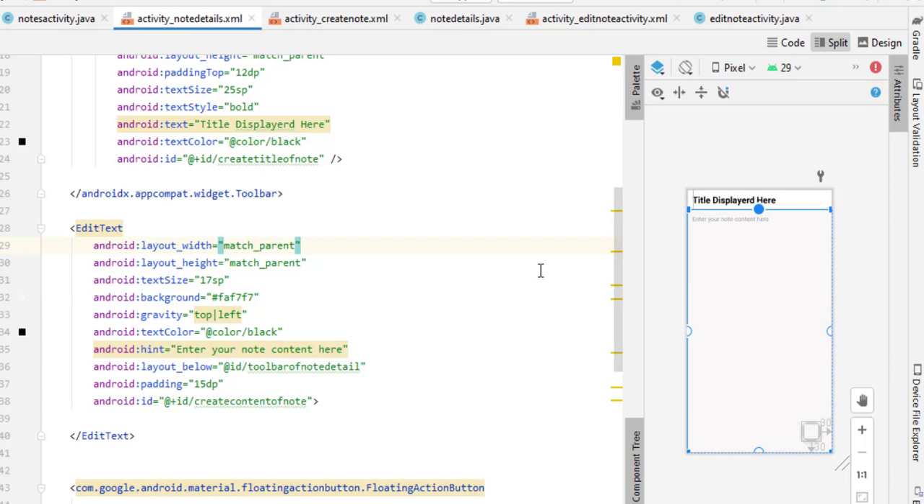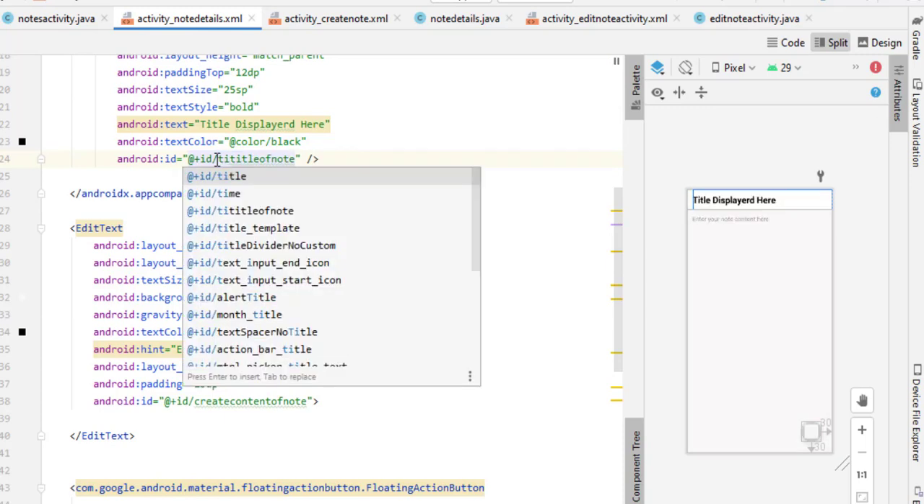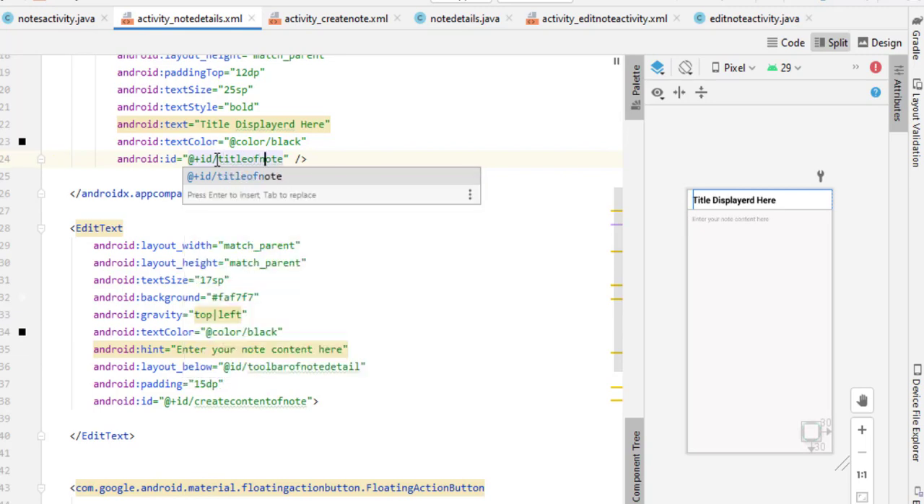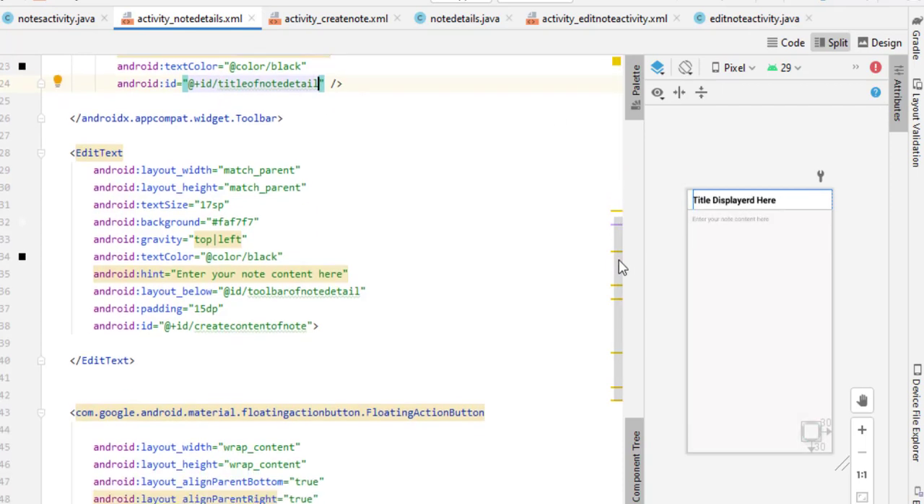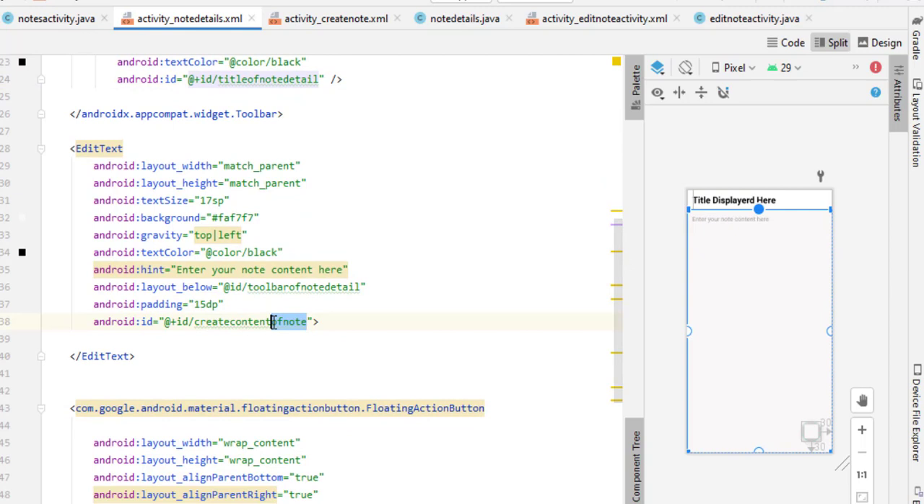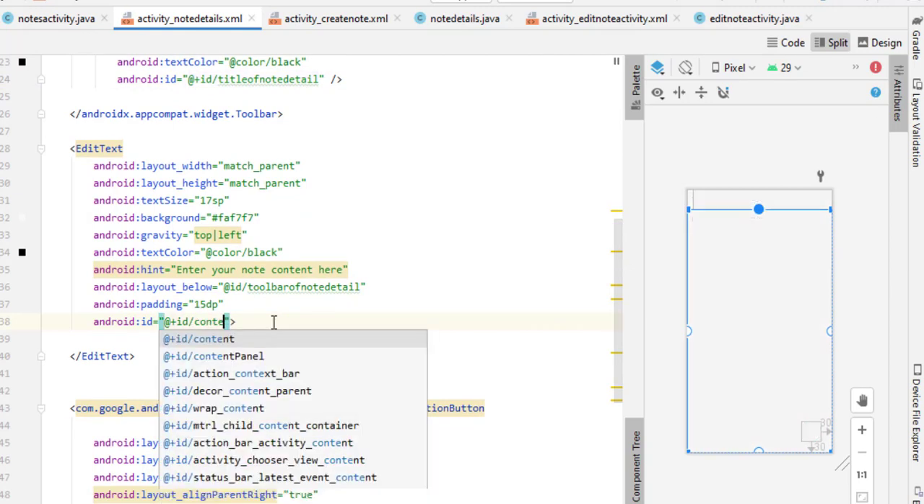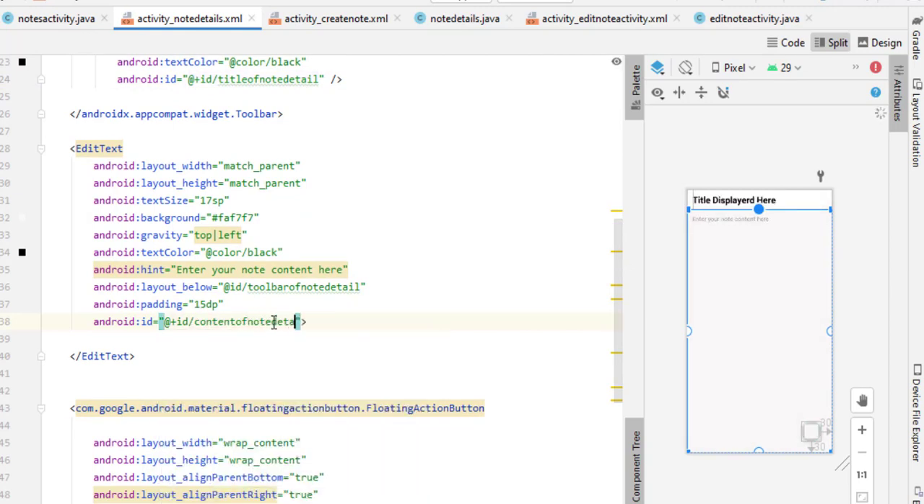That's done. Now one thing I also forgot to change: the ID name of this. So this is the previous ID name, create title of note, and I have to give the new ID name here. So I type here title of node detail. It is better to give the ID name corresponding to the purpose. So this is the title of node detail, and instead of this I have to type here content of node detail, and that's done. Now this works fine.